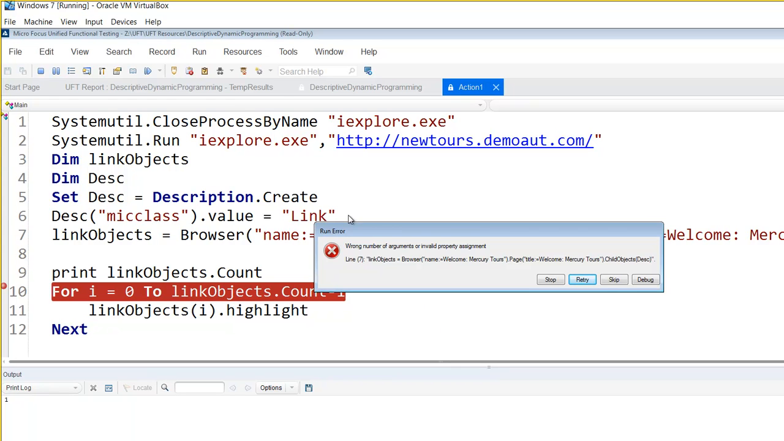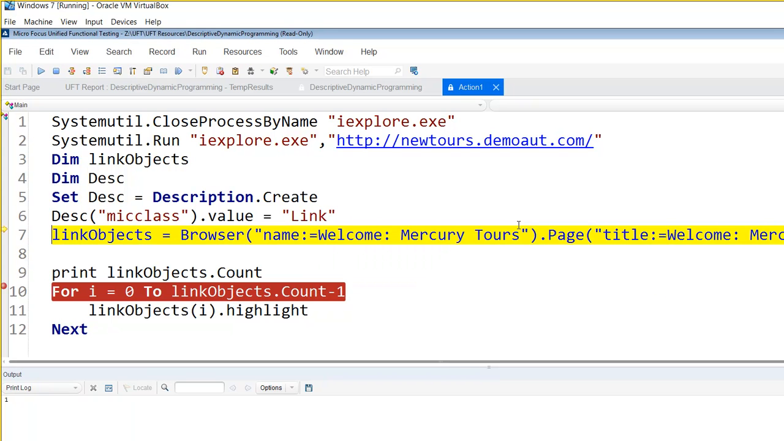Wrong number of arguments or invalid property assignment. So in which line? In line number 7. Line number 7, it is saying that invalid property or wrong number of arguments. Let's see what invalid property we have put there. So if you do a debug, right?